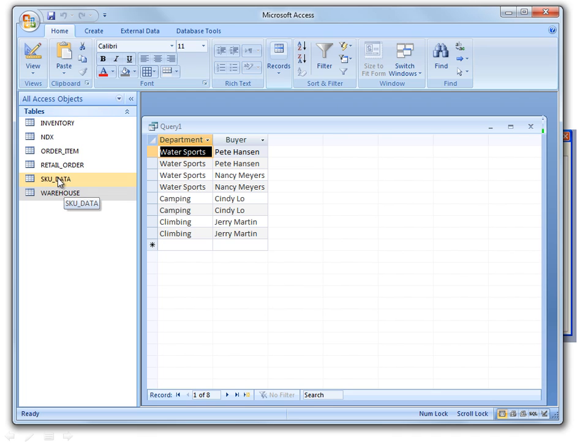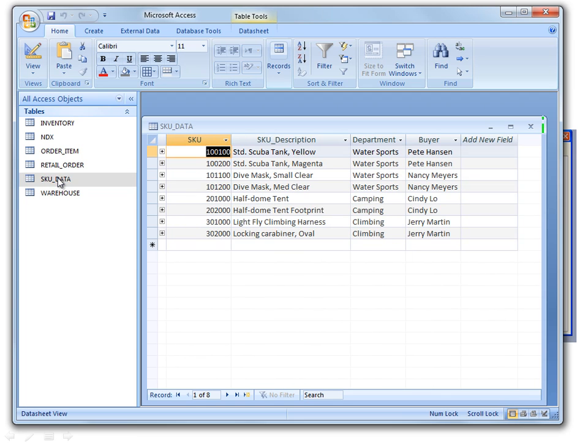If you go to the SKU data and double click, you will see that you have the SKU number, the SKU description, the department, and the buyer, and you can add any other fields if you want. So what I did, I displayed only 2 out of 4 columns.